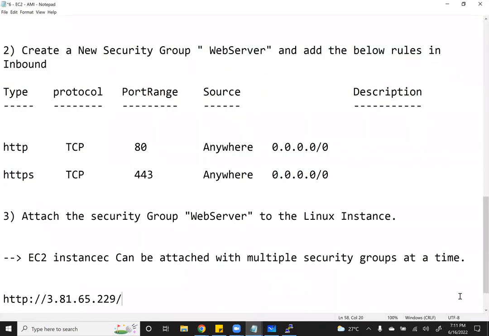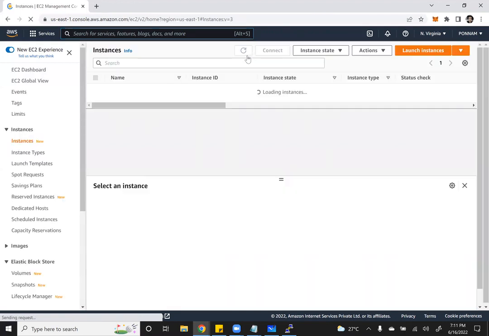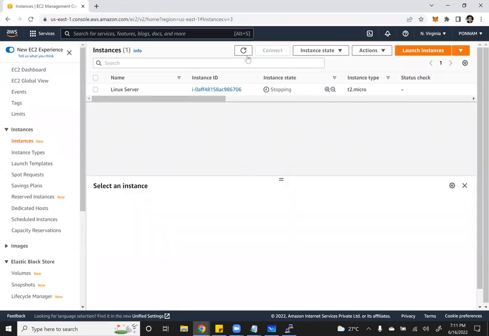This is the old IP. It is still getting stopped. So to avoid these kinds of situations, we have to use an elastic IP, right? So how do we assign an elastic IP? We need to assign the elastic IP to your EC2 instance, right? How can we assign it?